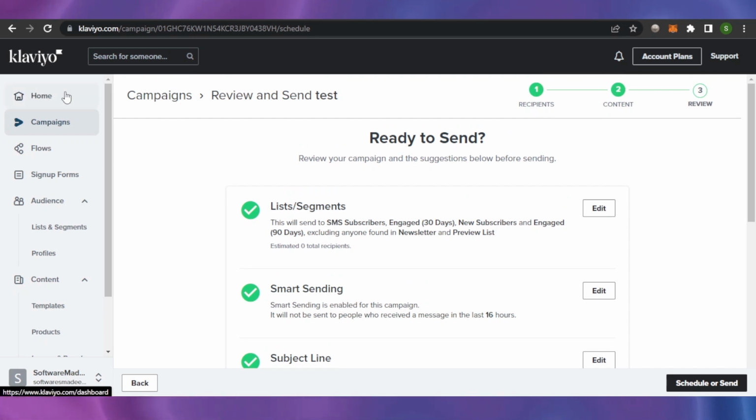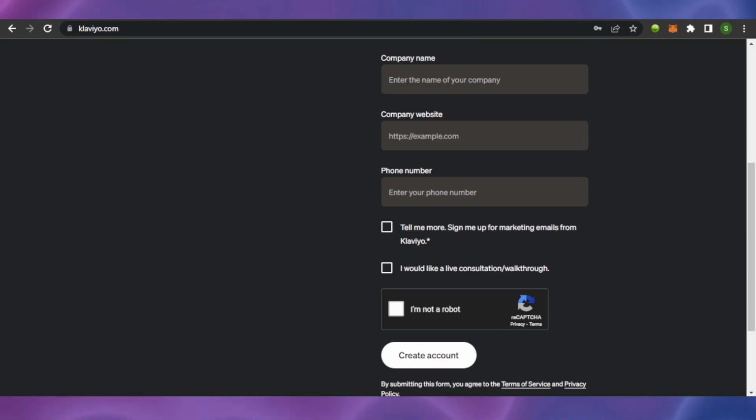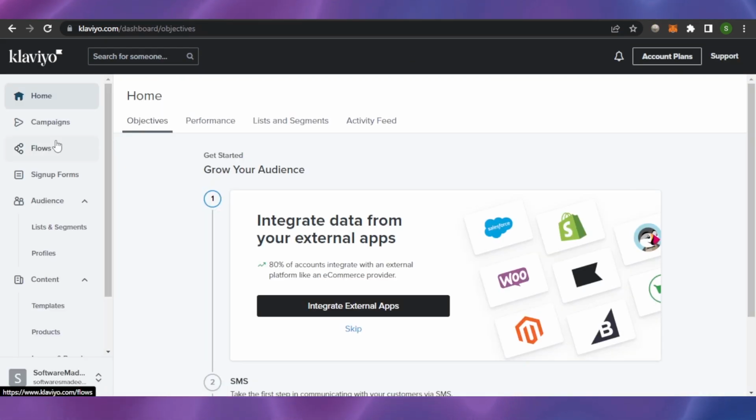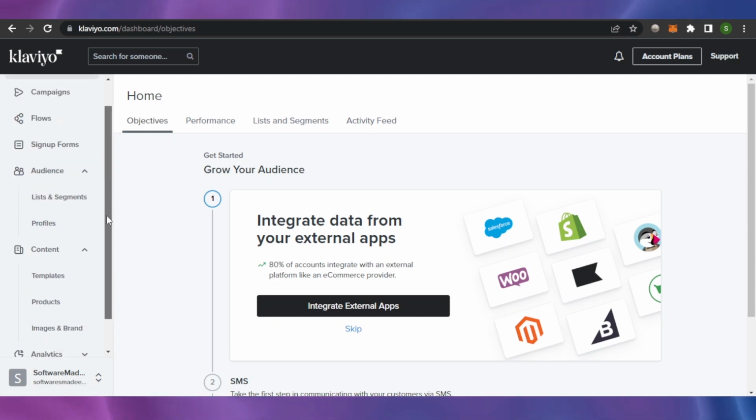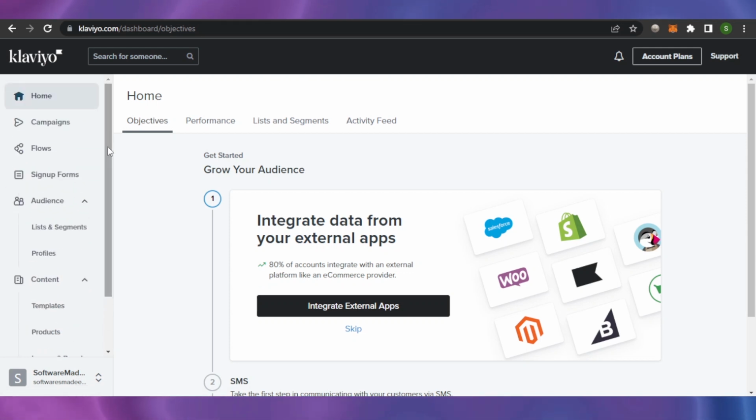You can create professional email marketing campaigns for your business, for your shop that you're running, for your e-commerce platforms using Klaviyo really easily. Similarly, we have some flows that we can create. We can create sign-up forms, SMS campaigns using Klaviyo with a simple drag and drop editor.